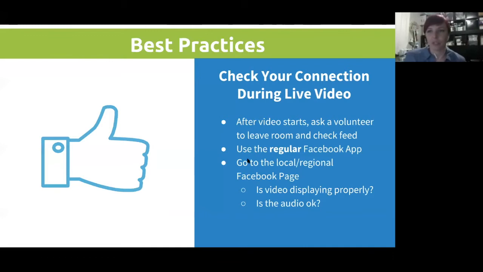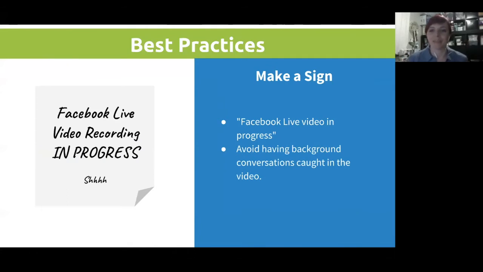Another thing you can do, and this one is somewhat optional, after the video starts for your long session, you could ask a volunteer to leave the room and just double check that the connection looks okay. Make sure they have a smartphone, and just use the regular Facebook app as their personal profile. Go to the page and see the live video and just make sure it's displaying okay, make sure the audio is okay, and then they can come back in, give you the thumbs up, just to make sure it's all looking good.